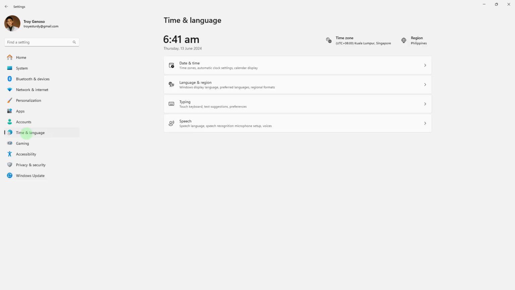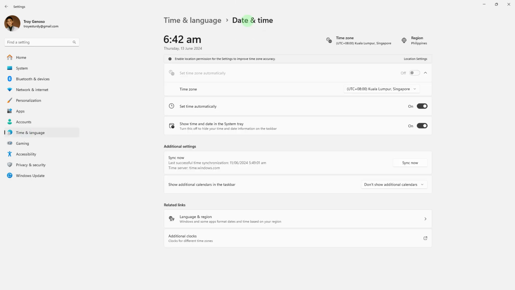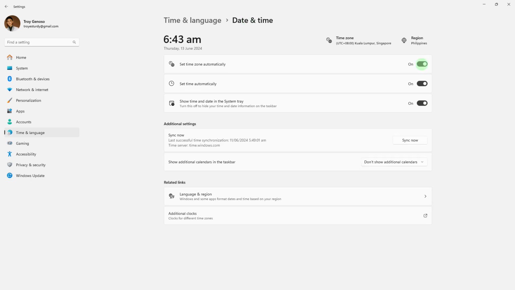Next method, incorrect date and time settings can cause issues with the Microsoft Store and its apps. To correct this issue, go to Settings, Time and Language, Date and Time. Ensure that Set Automatically and Set Time Zone Automatically are enabled.